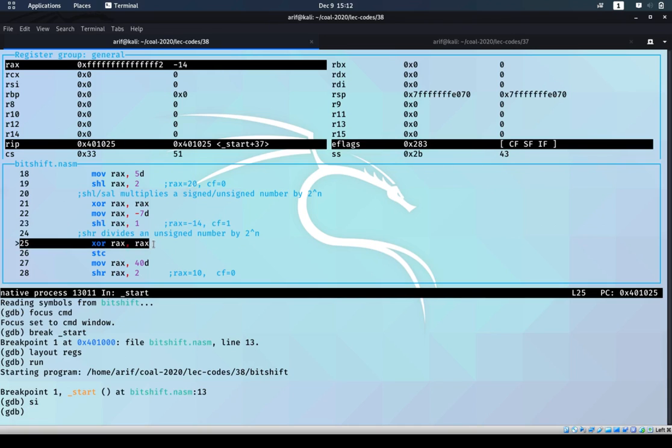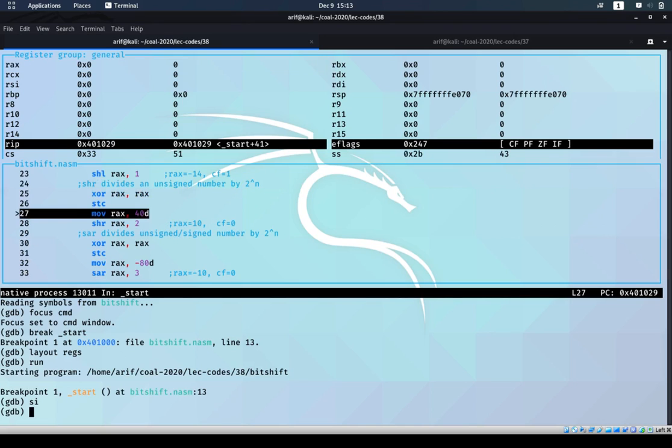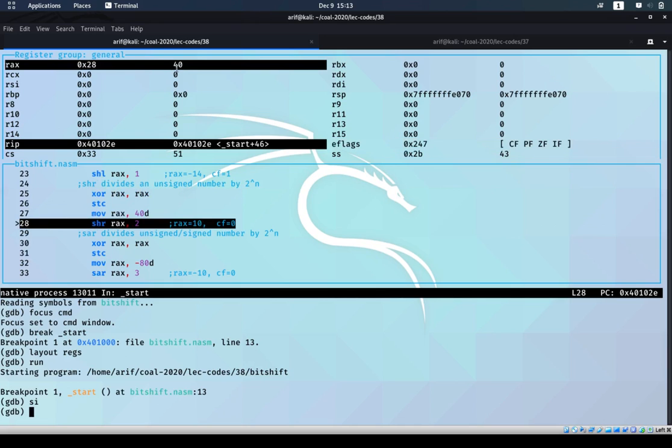Okay, after the shift arithmetic left, let me move on to the shift right, which divides an unsigned number by 2 raised to power n. And remember, this is SHR, that is a logical shift right. First, let me clear out the contents of the RAX register. Set the carry flag. Observe, the carry flag is set. Let me move immediate value 40 decimal inside RAX over here. There you go.